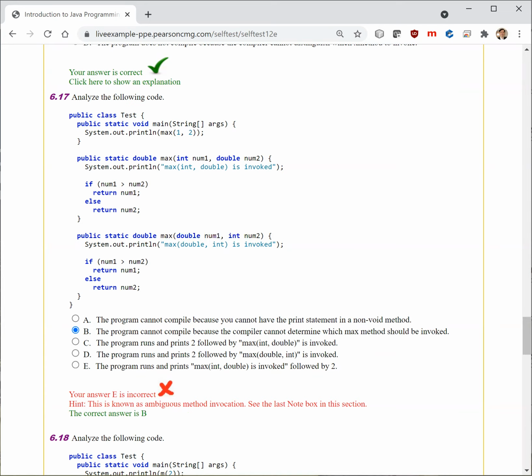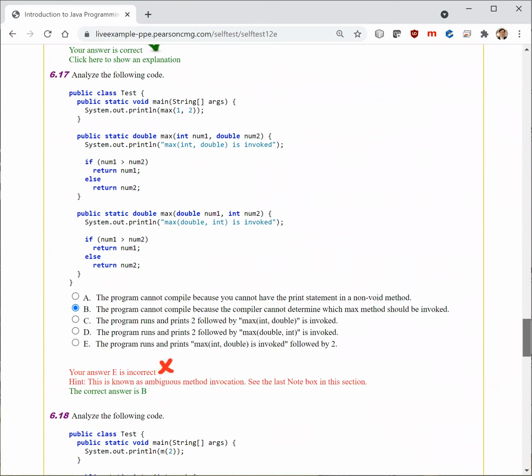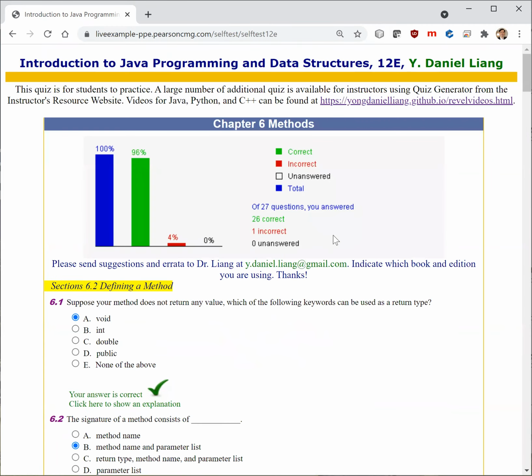All right, so I just overlooked this. That is all for this chapter 6 multiple choice questions.